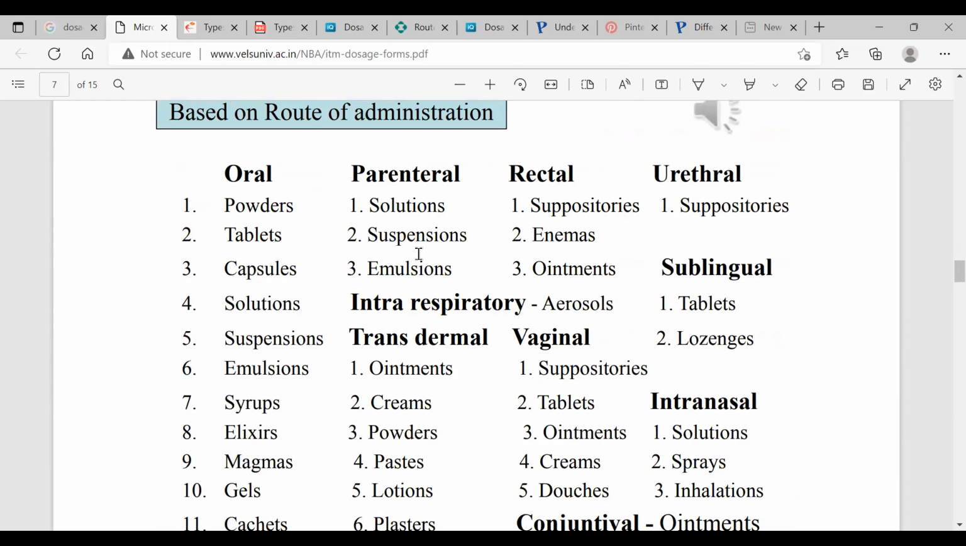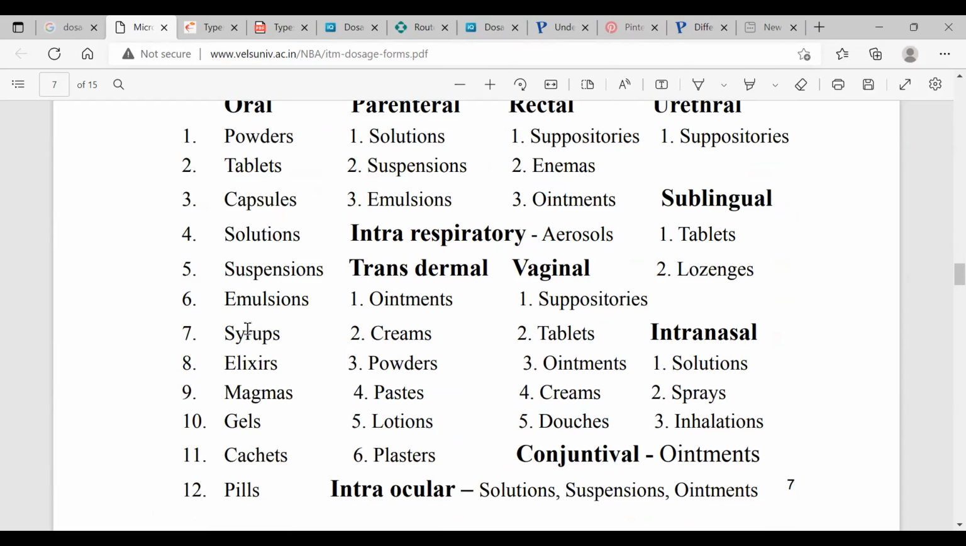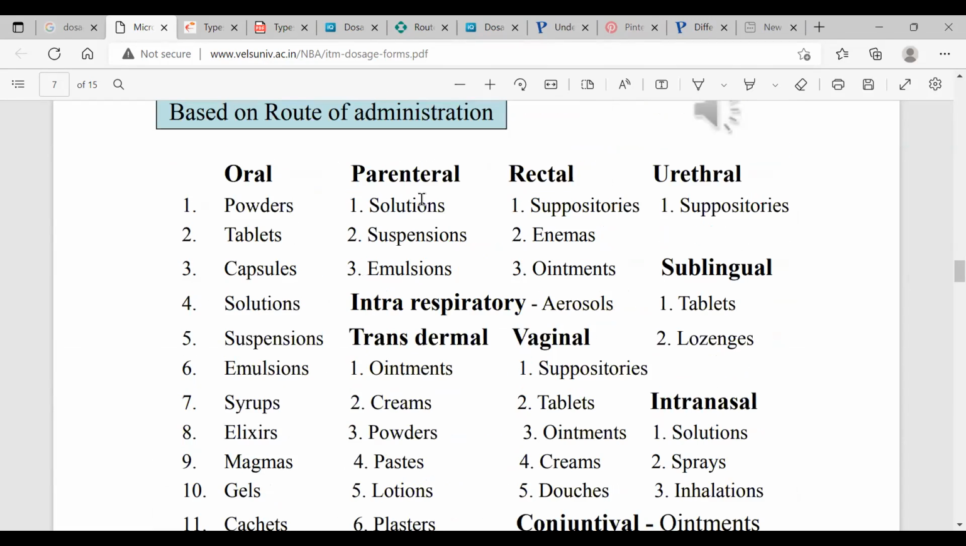Based on the route of administration, again, this may sound basic, but just to recollect, I'm showing all these things, and we'll go through individual topics. When we go to the individual topic, we are not going to touch this. So to get you accustomed to the new topic, I'm taking this. Based on the route of administration, we have oral: powders, tablets, capsules, solutions, suspensions, emulsions, syrups, elixirs, magmas, gels, cachets, and pills. Under parenteral route, solution, suspension, emulsion.